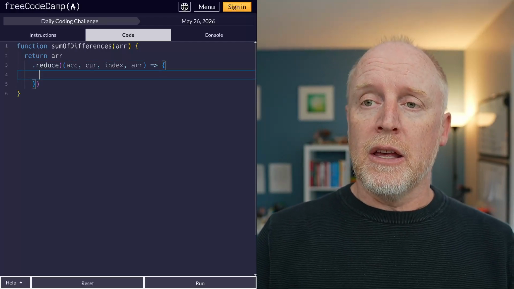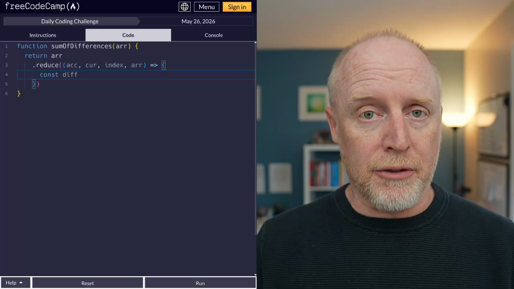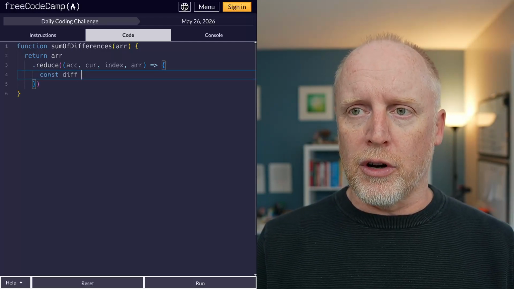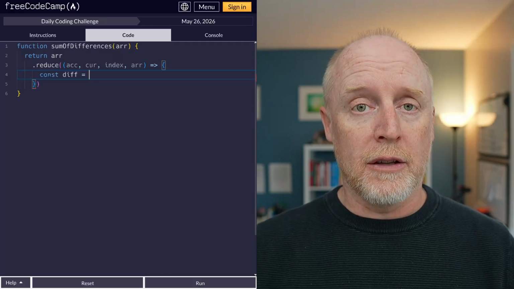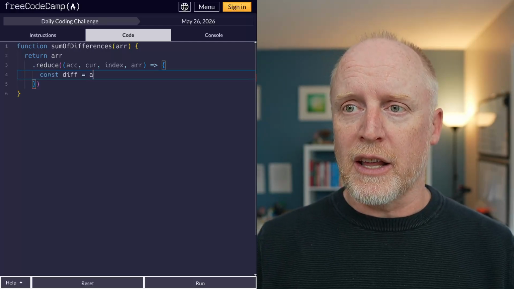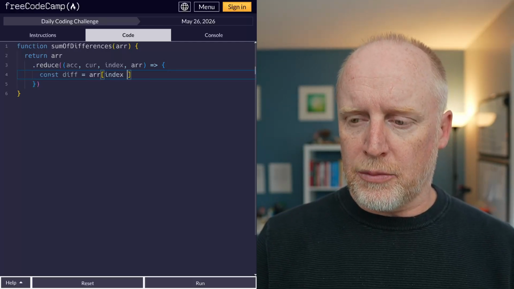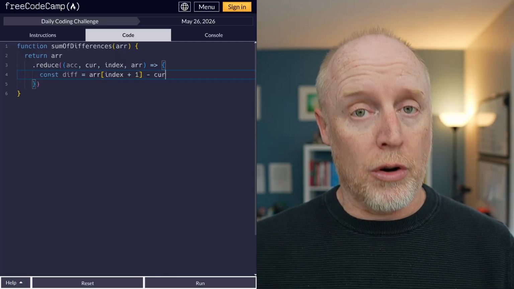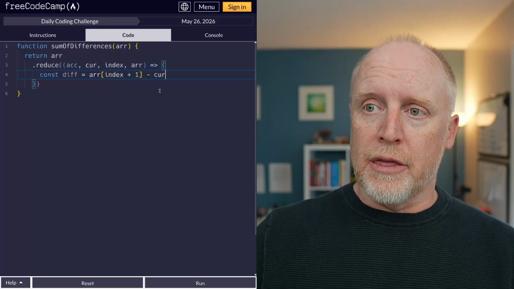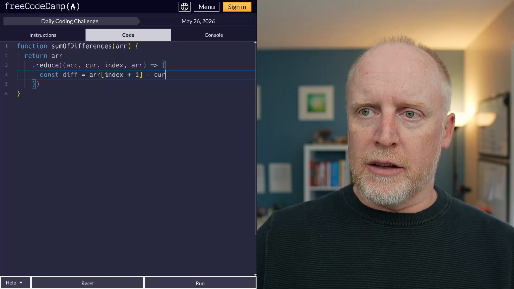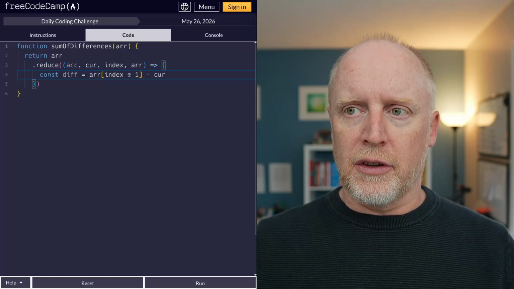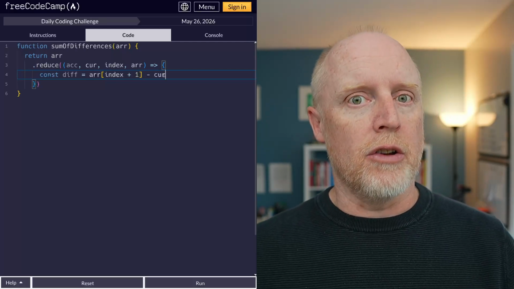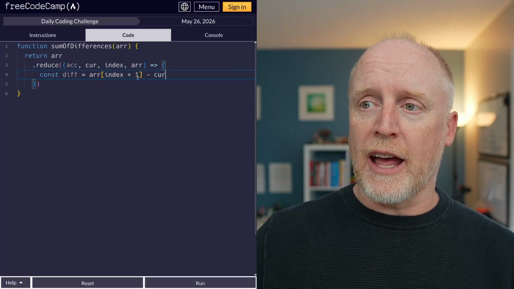Now the first thing that we need to do is get that difference. Some might call it a delta, difference, whatever you're going to do for a variable name, and we subtract something. What do we subtract? Well, we get the array index plus 1, so we're getting the next index, and we're subtracting current from it. There is a chance that index plus 1 is undefined, at which point undefined minus current is not a number. So we should take care of that.